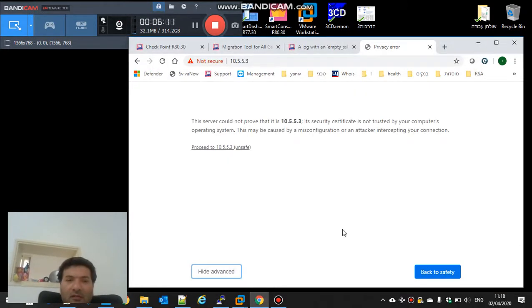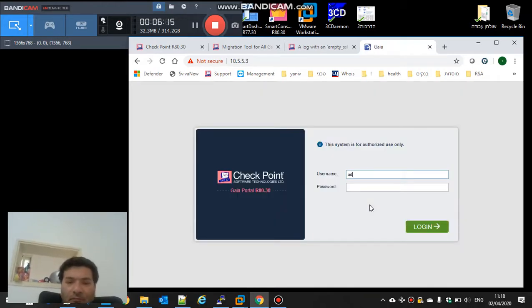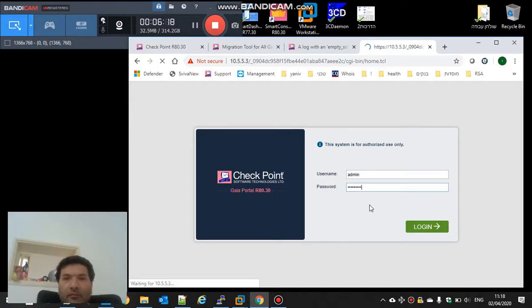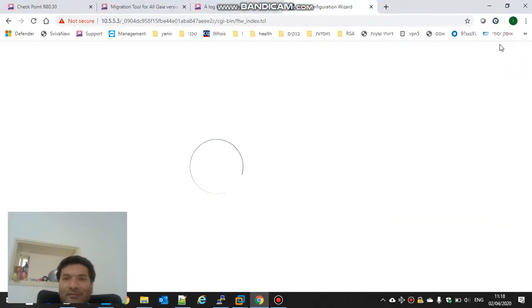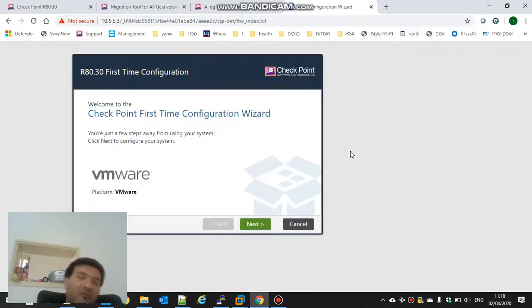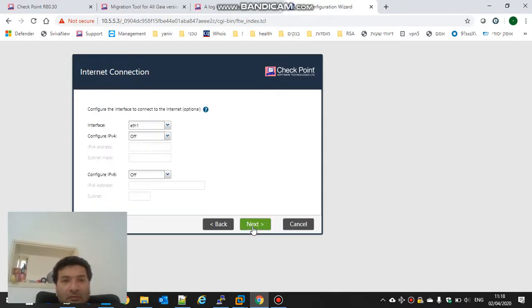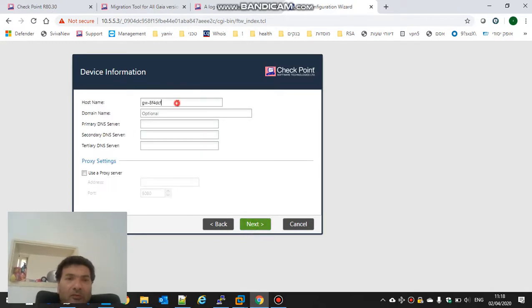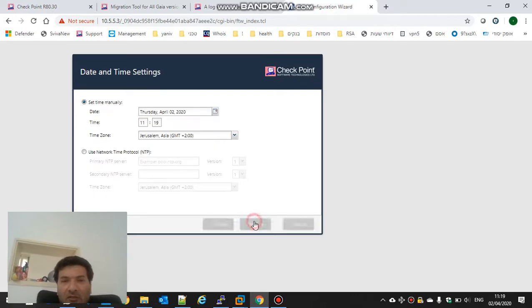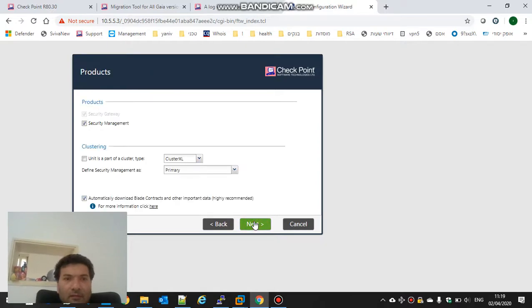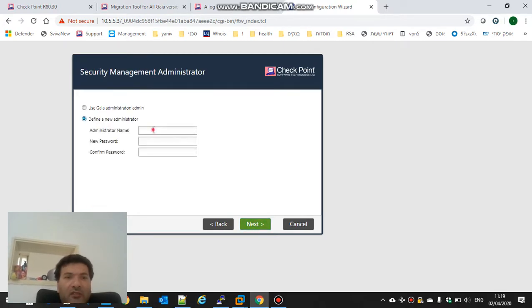Oh, advance, proceed. This is the first time wizard. This one is very important because here the Check Point knows if it's a gateway or management or both. GWM, Google DNS, all the rest I will configure with the clish commands. I choose both of them. I use a new administrator for the dashboard.